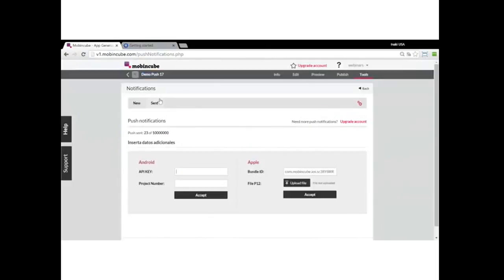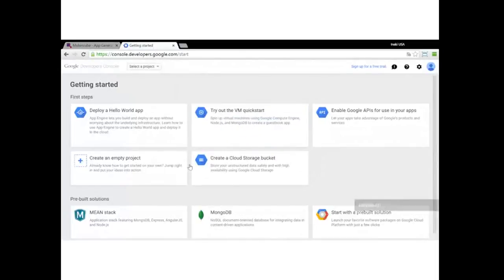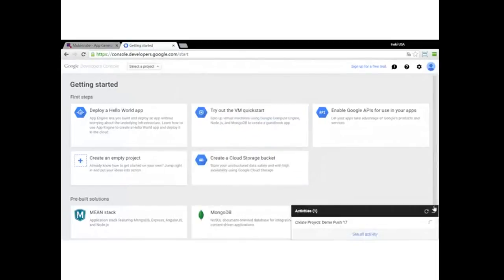First thing, when you click here on API, enable Google APIs for use in apps, then Google asks you to enter a project name. So they are asking you to create a new project. We are going to create a new project for our app. The name was Demo Push 17, so let's use this name. Then you agree with the terms, then create.